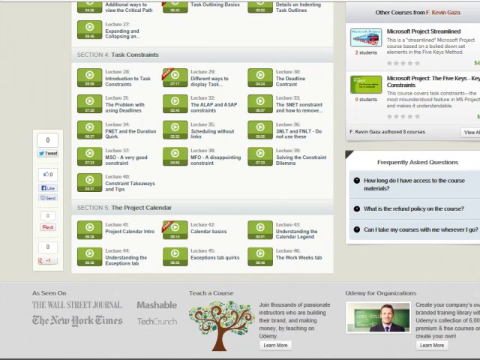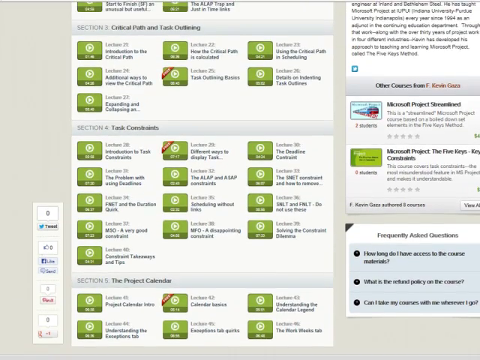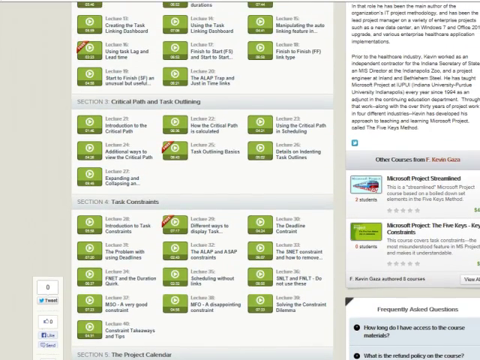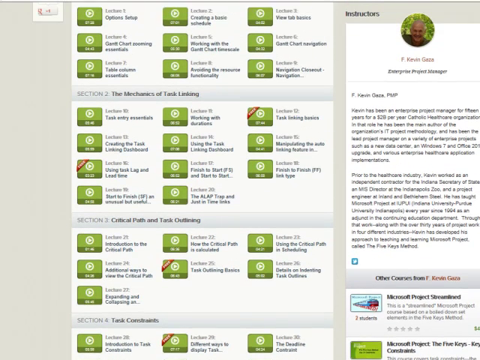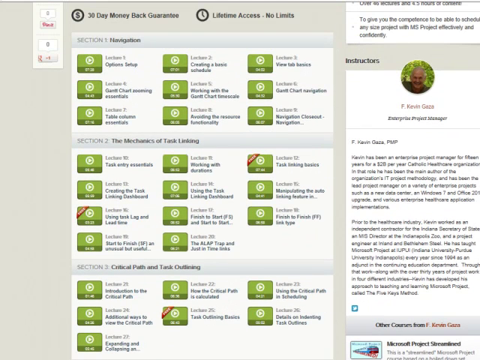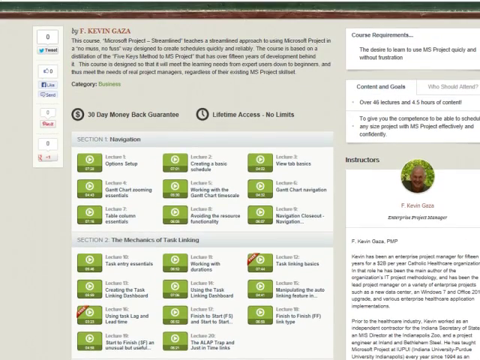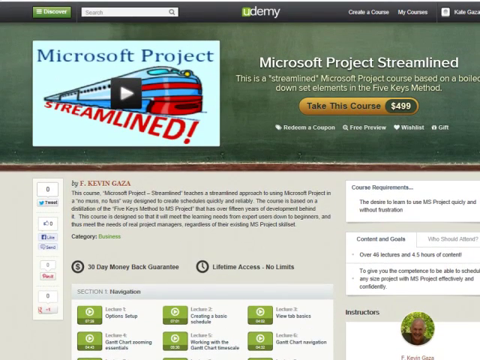And if you want to show this to somebody else, you can have them watch the free videos on calendar basics, different ways to display tasks, task outlining basics, and basic linking using lag and lead time. There are some free videos that come with it if you just want to demonstrate it to somebody without taking them into your account.